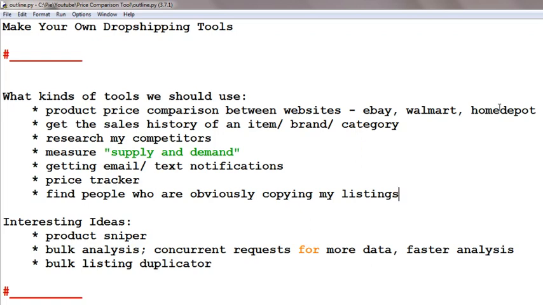Then lastly, find people who are obviously copying my listings. I'm probably not going to do that, but it's something you might want to do, because there are people out there copying and duplicating people's listings. One of the things you're going to want to do is find out who these people are, so you can figure out ways of preventing that from happening.